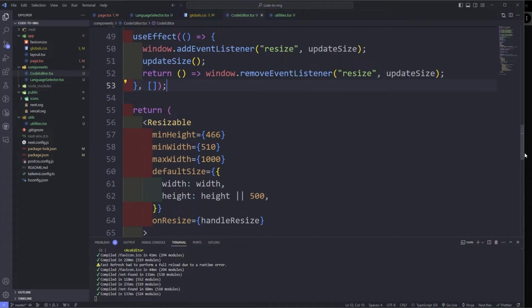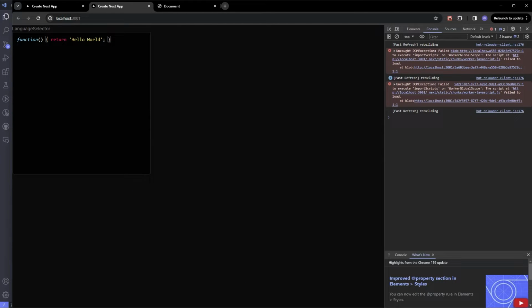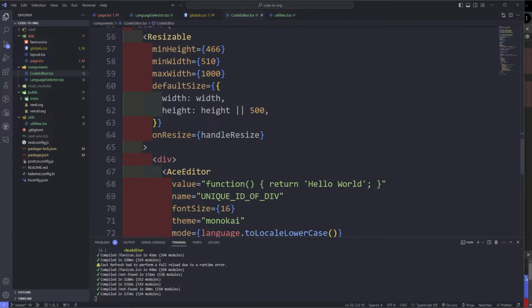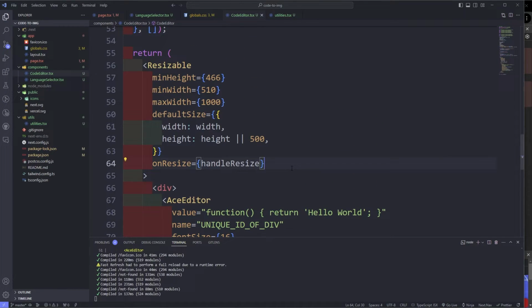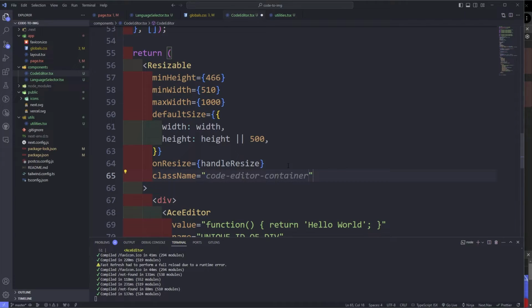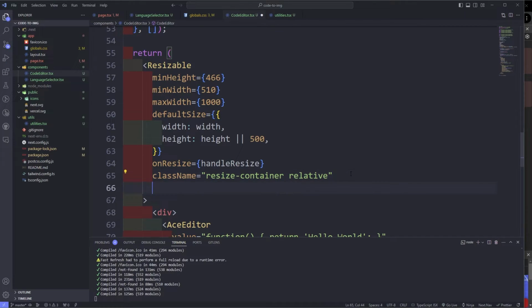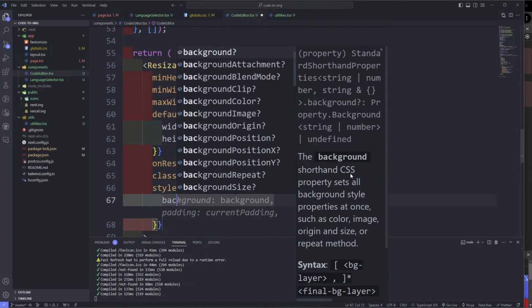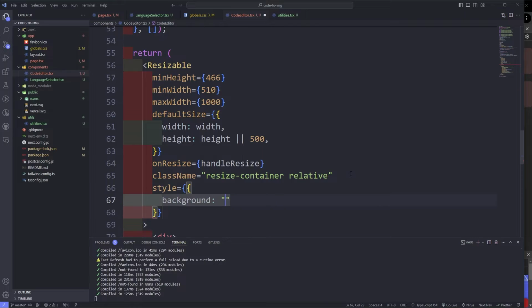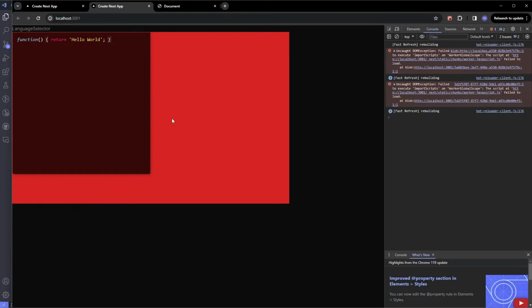Okay, so let's see what we have now. So now we are not going to see anything yet. Let's give it a background color just to see if we're going to see something. So first off, I'm going to give it a class name. This one is going to be resize-container. And then I'm just going to set the position to relative. This is a Tailwind CSS class. And then let's go style, and then the background, let's set that to red, shall we? Okay, so there's our background color.